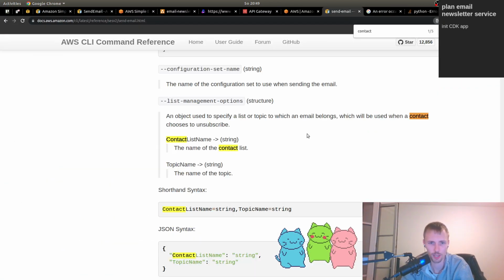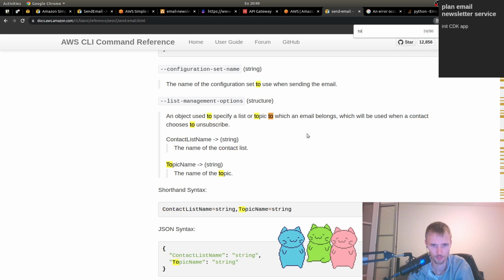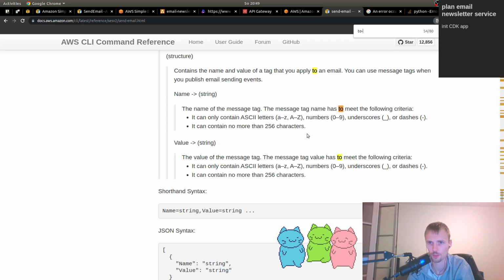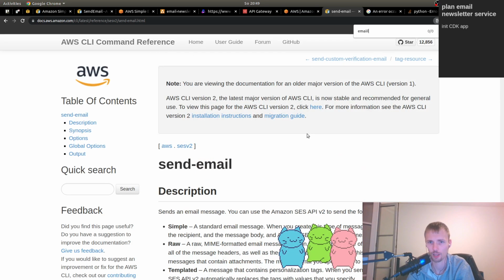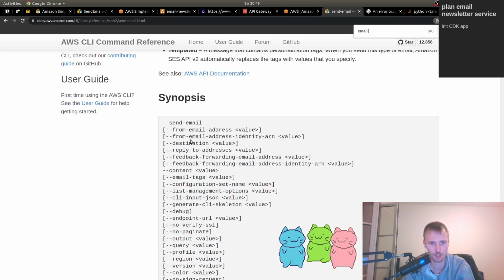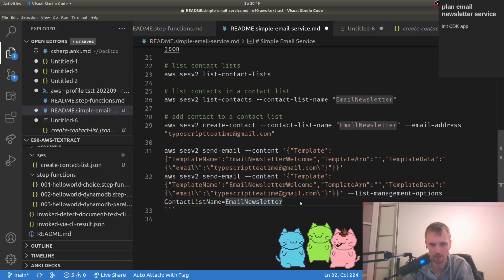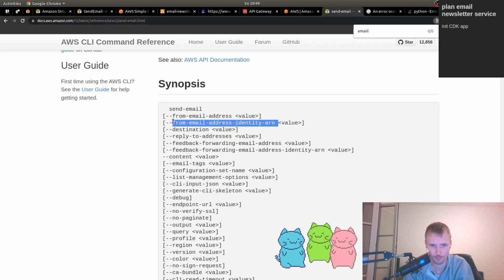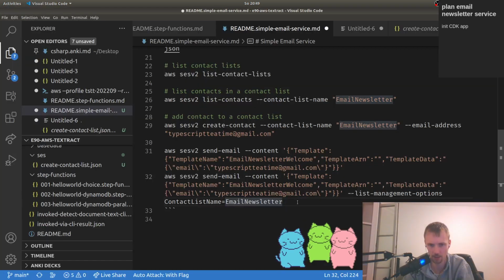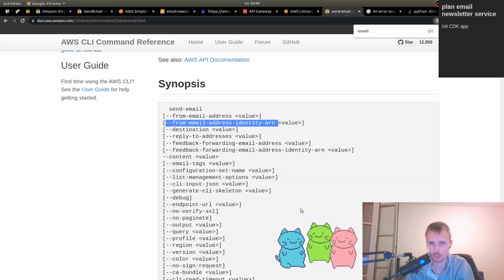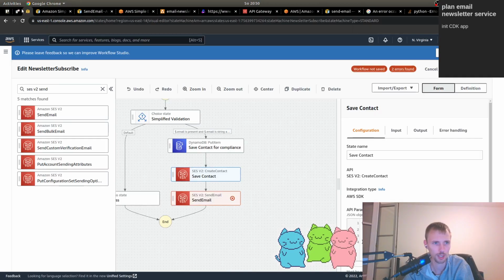Okay, can we do that? To email, maybe? Mail? Synopsis: from email addresses. From... We can try that one. From email address identity ARN is equal to... What is my identity?